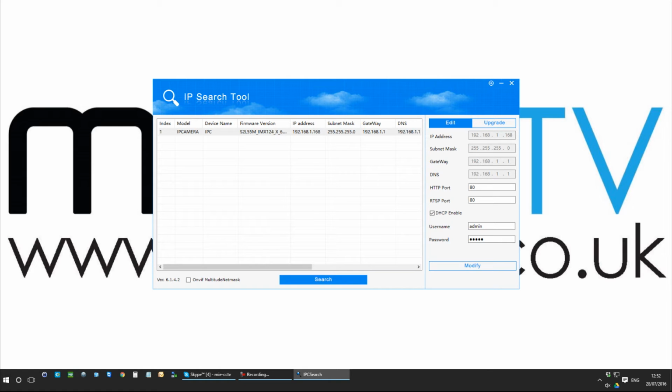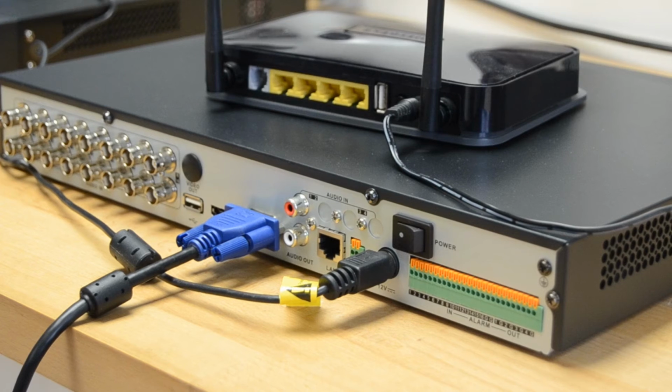When we press search again on the IP search tool, it will come up with its new IP address, which will be within your network range. Now in this case it's 192.168.66.152. Once you've done this, you'll need to ensure that your DVR is connected to your router also.